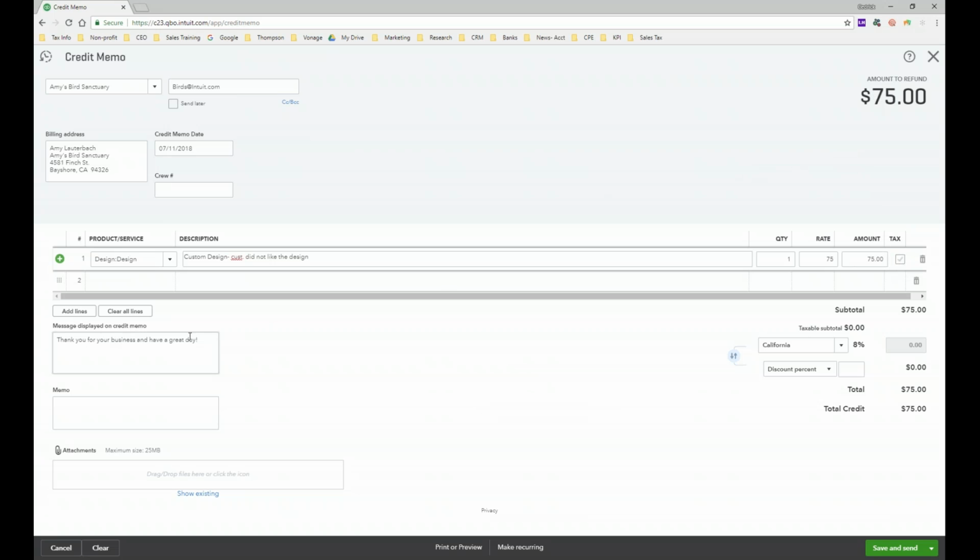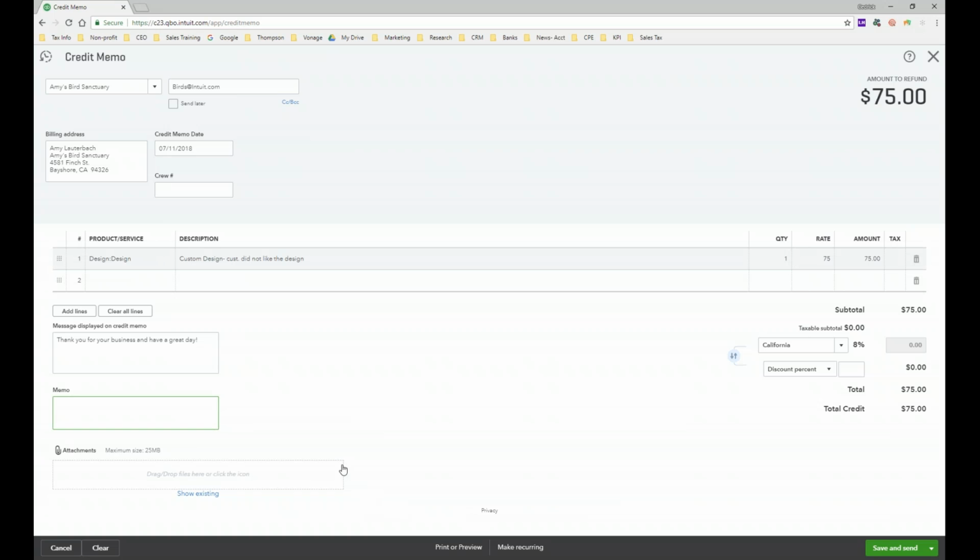You have your message displayed on the credit memo. You can customize this message here. You have a memo here for your purposes. And if you want to add any attachments, emails for example, to show proof or the reason why you're issuing a credit memo, you can enter or drag and drop that attachment there.